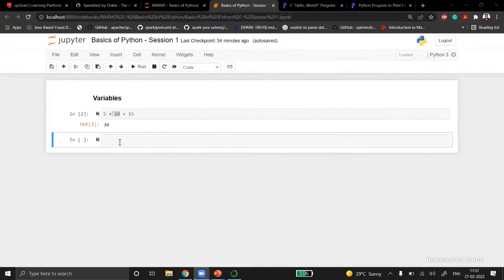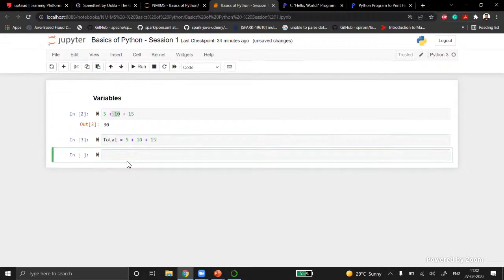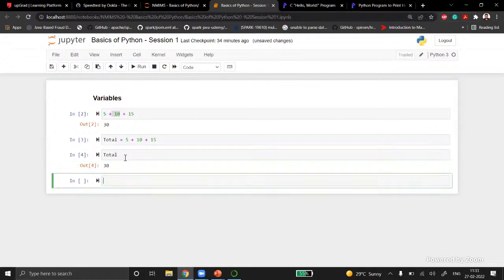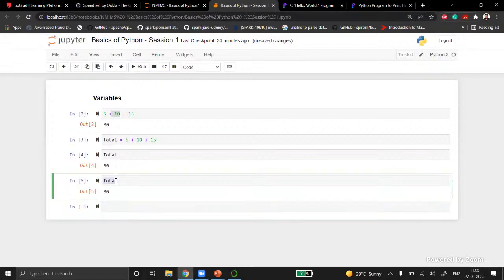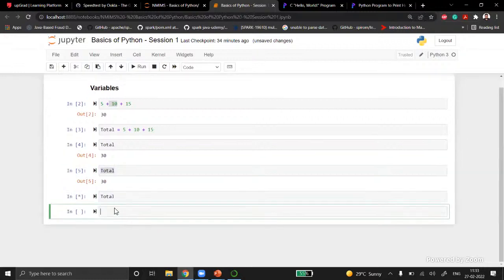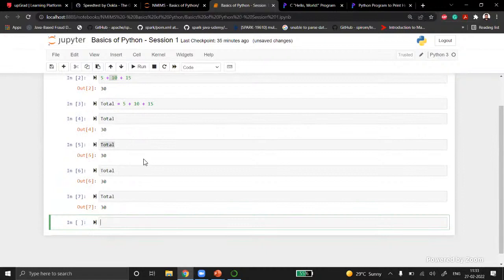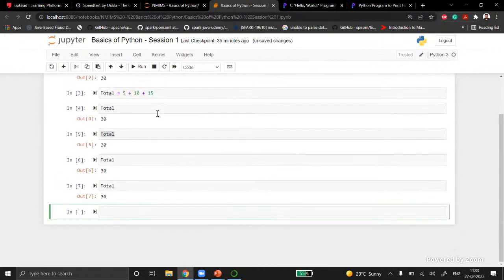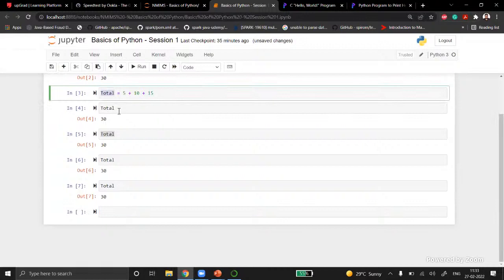Just let me show that to you. So let's say I say total equals 5 plus 10 plus 15. Now when I run this, is it printing anything? No. Now when I type total and run this, it gives me 30. Now every time I do this, it will give me 30. You keep on printing, it will give you 30 every time. Getting it, everyone?